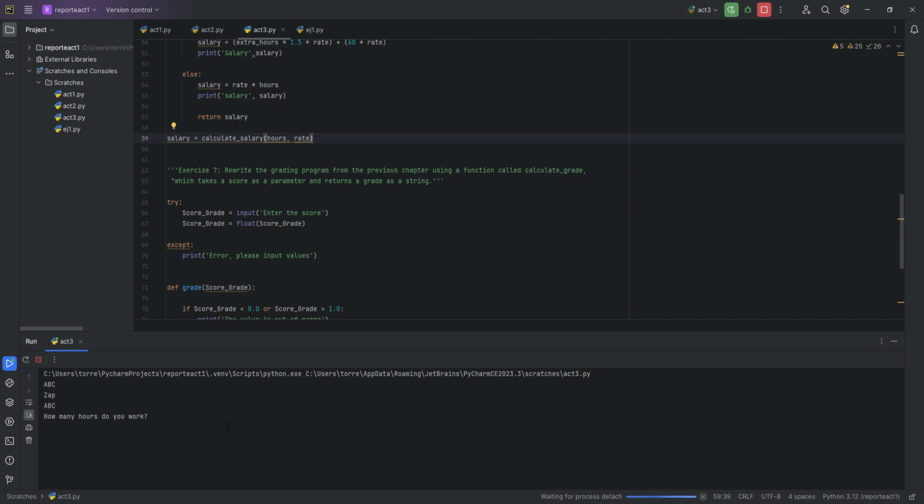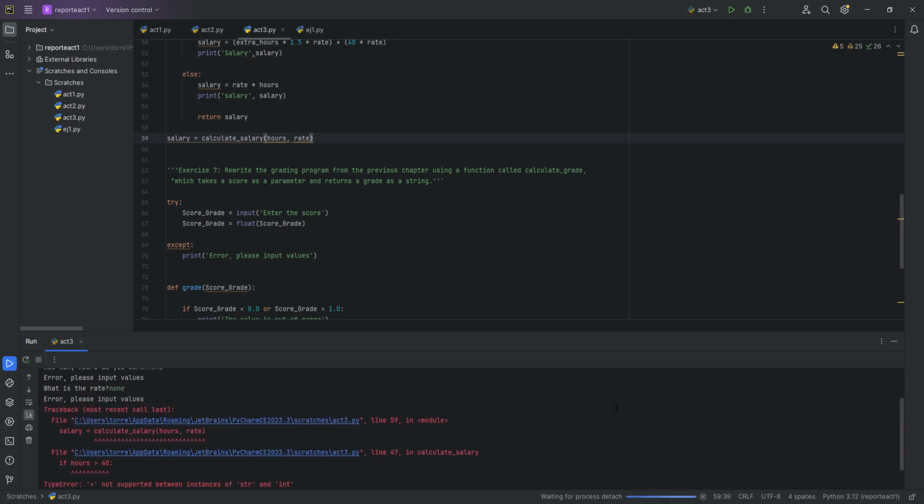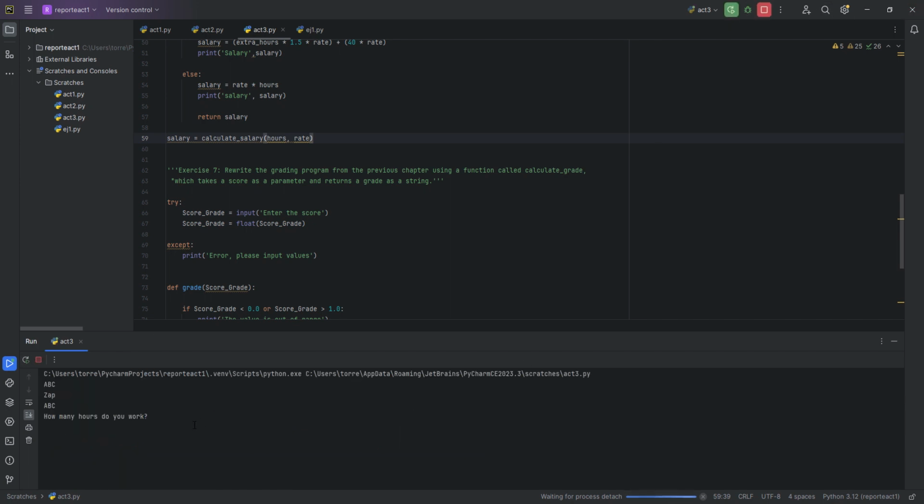Now I want to run the program, and it says how many hours do you work. If I put something that is not a number, like none, it will print an error that says error, please input values. And I will do the same to the next question. What is the rate? I will say none, and the program stops working. Now I'm going to put a real number like 10, and what is the rate? I will put 30. Salary is 300. So that's how this program ends.